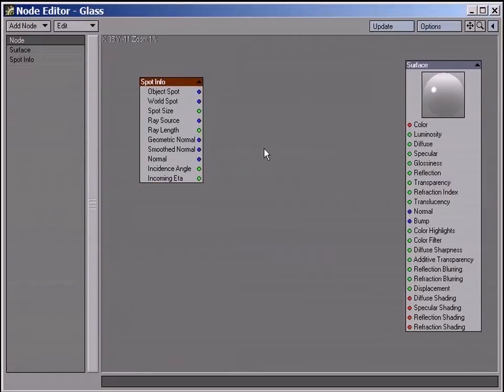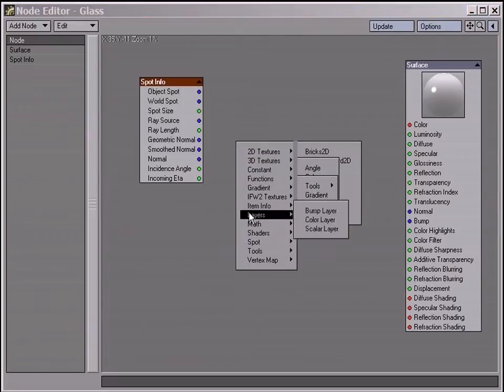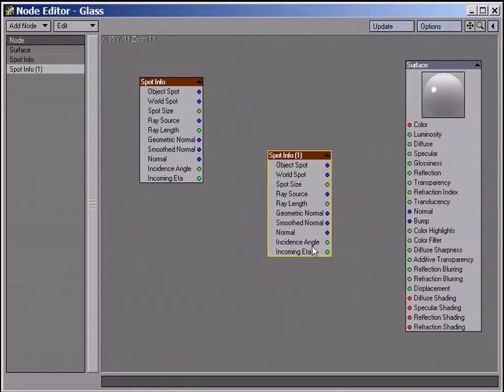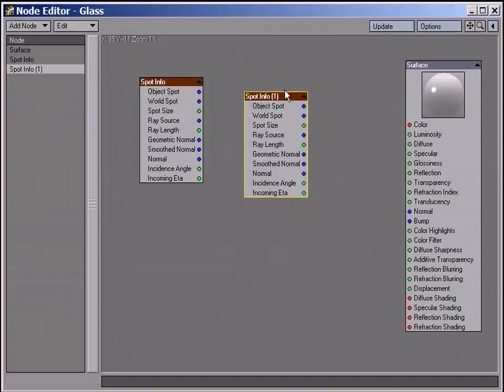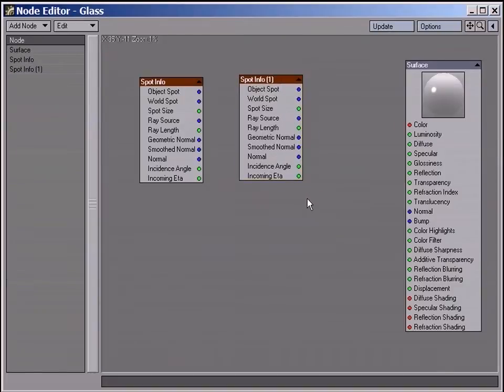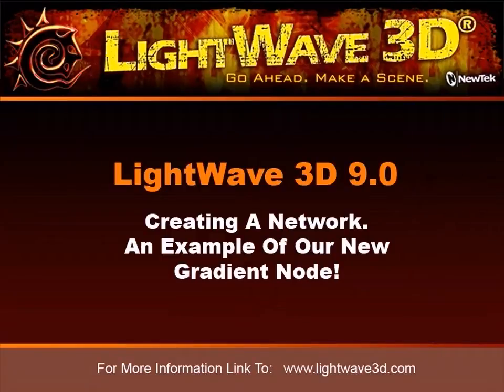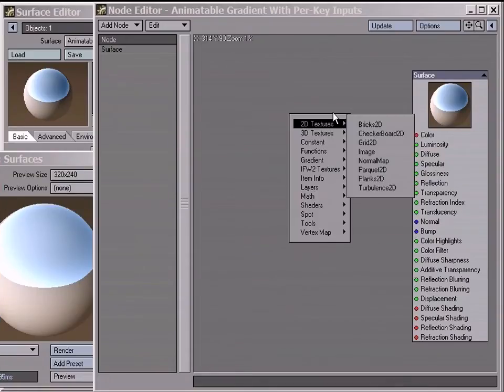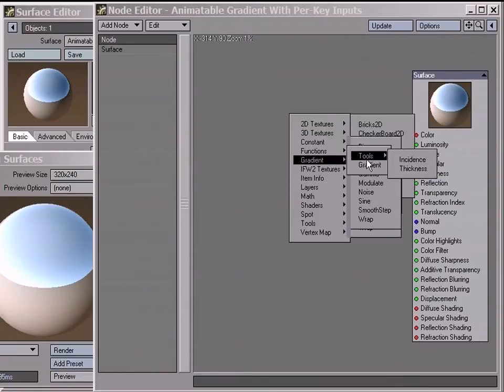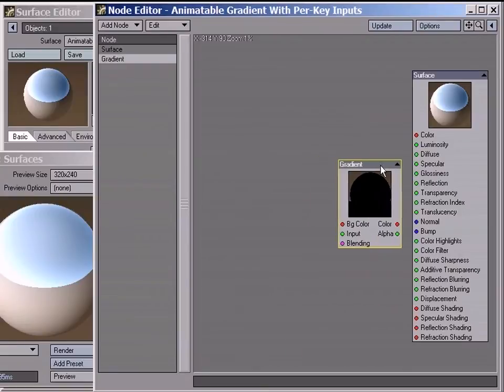For example, you can add nodes to the workspace either through the pop-up menu here or by control right-clicking directly in the workspace area. Additionally, node properties can be edited in floating panels as well as the embedded edit panels we discussed earlier. The node editor is a pleasure to work with and expands Lightwave capabilities by orders of magnitude. Let's create a simple network to see what the process looks like.